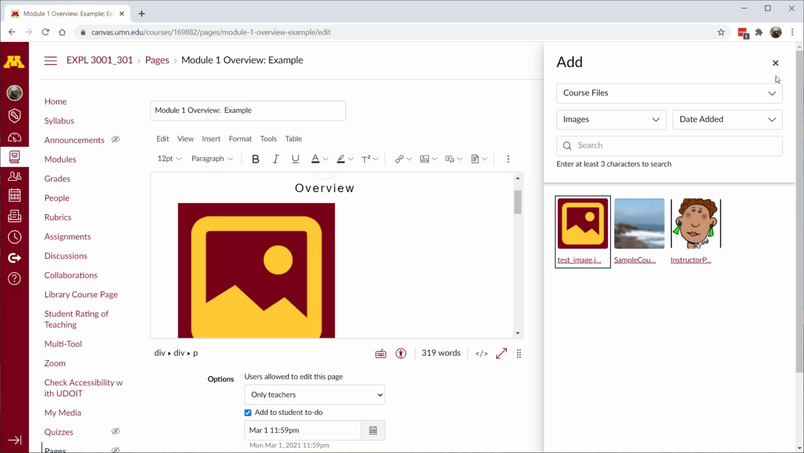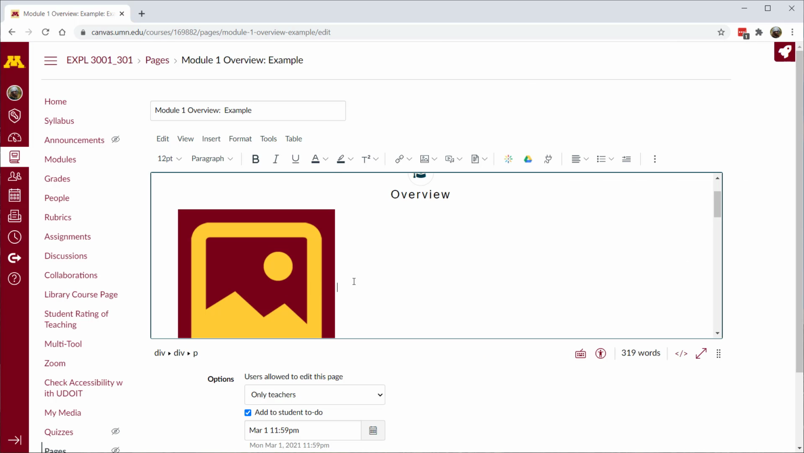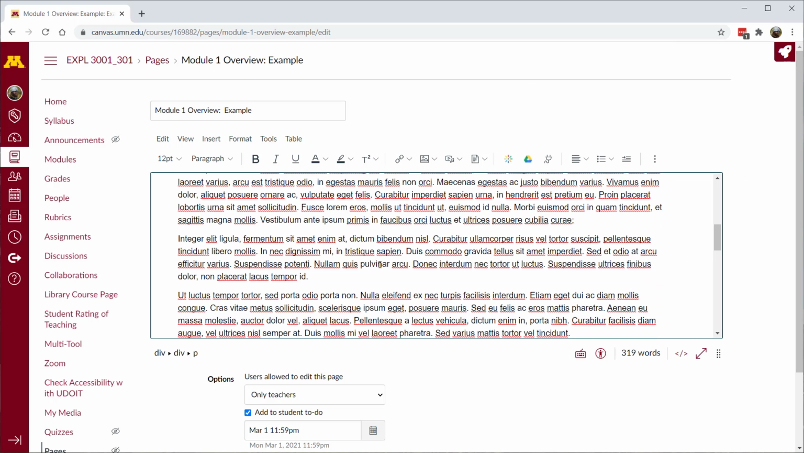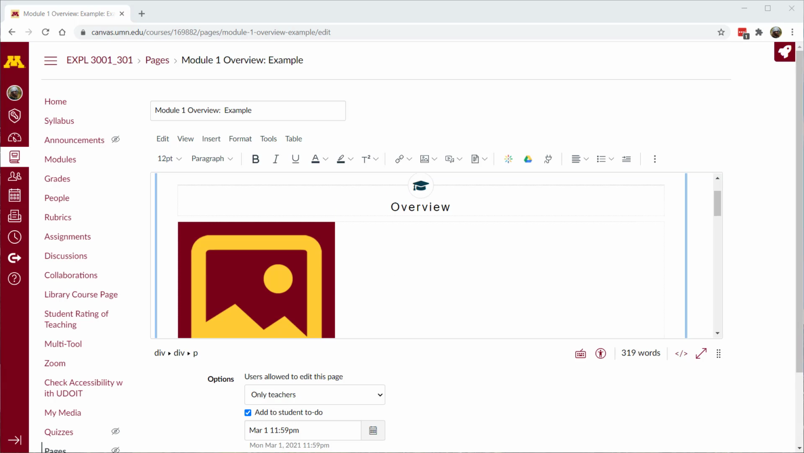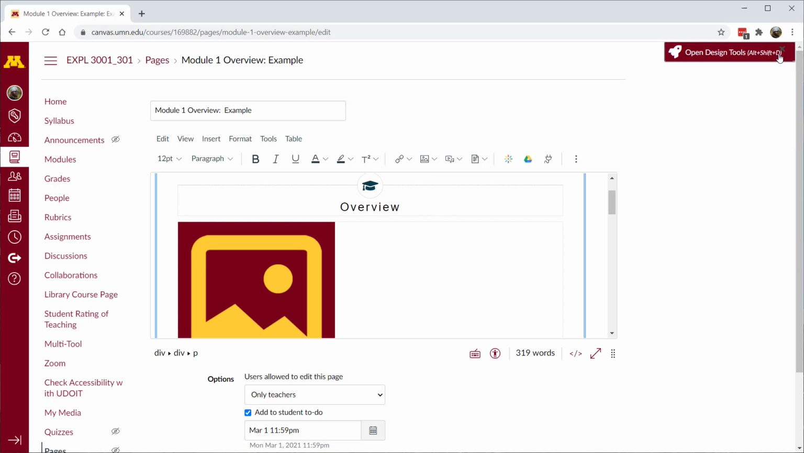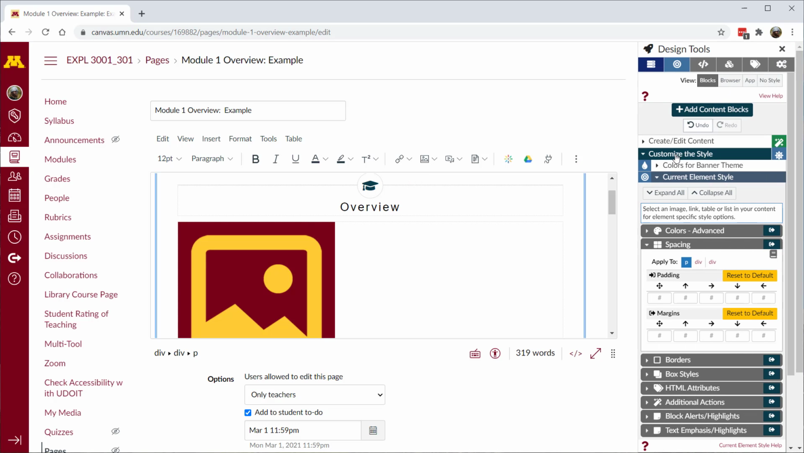With your image placed, you will notice that the text is not wrapping around the image. To make the text wrap around the image, you will need to navigate to Design Tools by clicking on the rocket navigation bar at the top right of the page. With the Design Tools menu open, select the drop-down menu arrow for Current Element Style, then the drop-down menu arrow for Image Size Position Style.